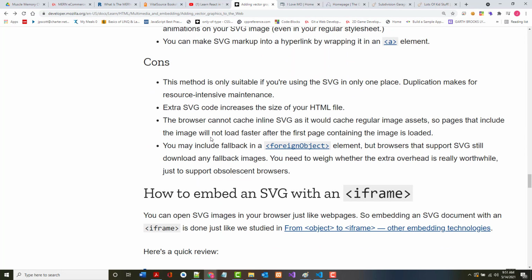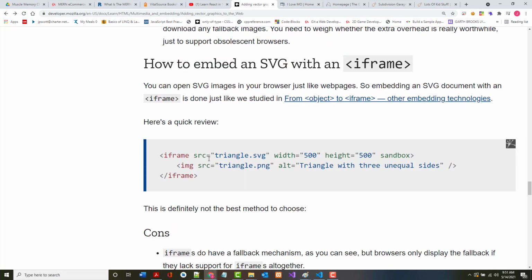The cons, the method is only suitable if you're using SVG in one place. It increases file size. The browser cannot cache inline SVG. And you may include fallback, but browsers that support SVG still download any fallback images.